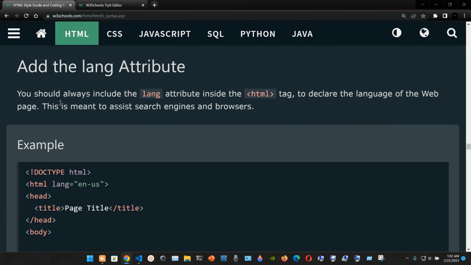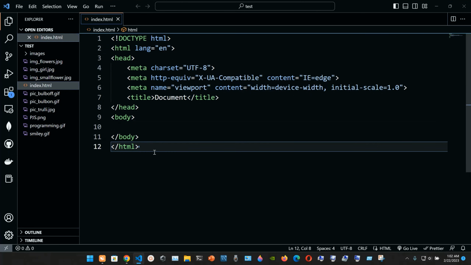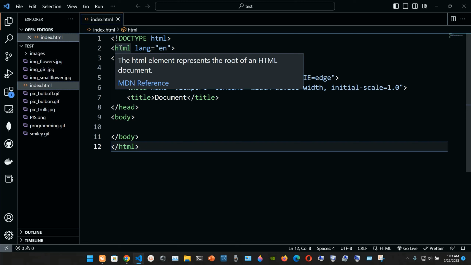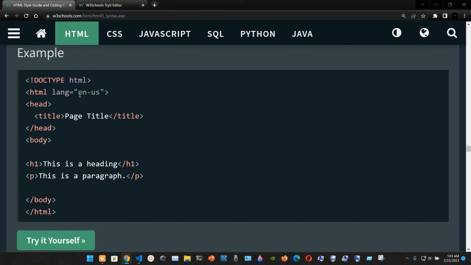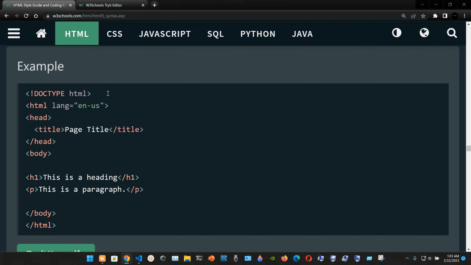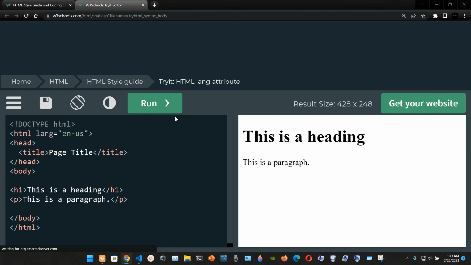Add the lang attribute. You should always include the lang attribute inside of the HTML tag to declare the language of the web page. This is meant to assist search engines and browsers. So for example, I have it here. See, when I press shift exclamation mark and I have the HTML element, I have the lang attribute equal sign, double quotes, and then I have EN for English. So in this case you have the lang attribute equal sign, double quotes, EN for English, hyphen US for the name of your country, USA.